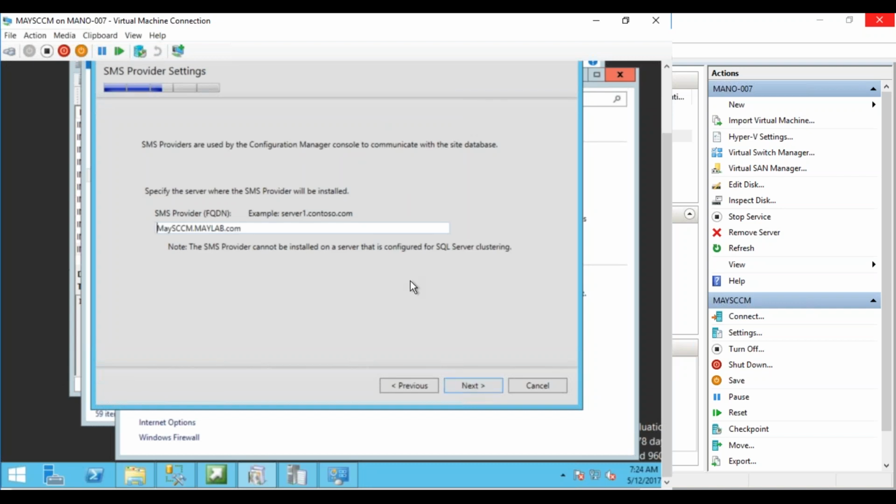SMS provider. So what is SMS provider? We have discussed the SCCM console, right? So what did I tell? The console is the area where you perform all your administrative tasks, SCCM related administrative tasks, like creating computers, creating users, collections, right? Adding the computers to the collections, or pushing the software updates, operating system deployment, patch management. Everything is done on the console, right?